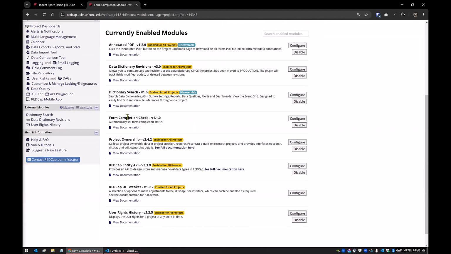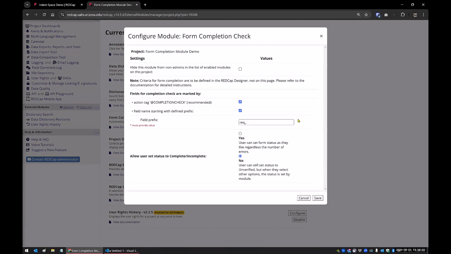But since it's enabled, it's going to show up here. And the configuration, there's two options that you have to consider. There's two avenues that you can take to set up your completion check. One is using the action tag @completion-check, which is what they recommend. And the second one is field name starting with a defined prefix. So if you have one field or multiple fields that you want to group together and have this module compare them and check them, you would give them the same field prefix.